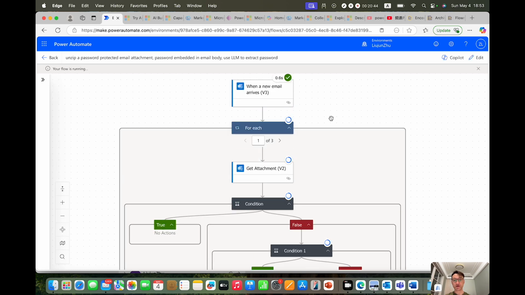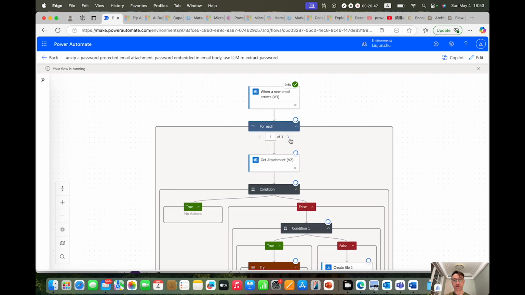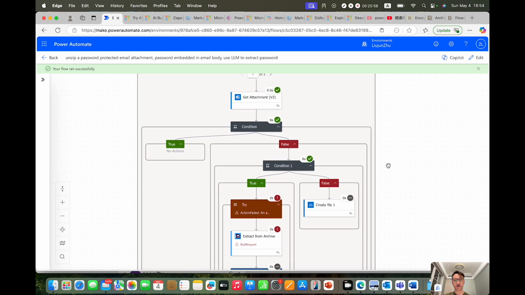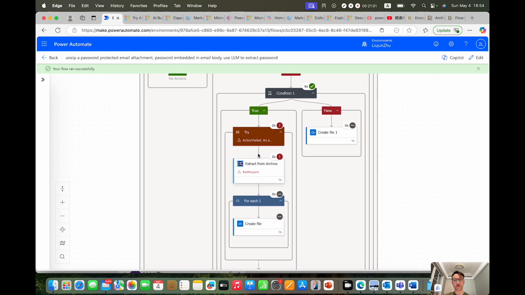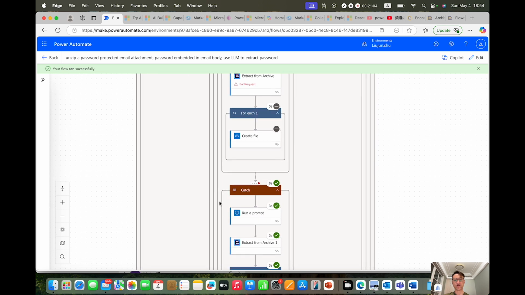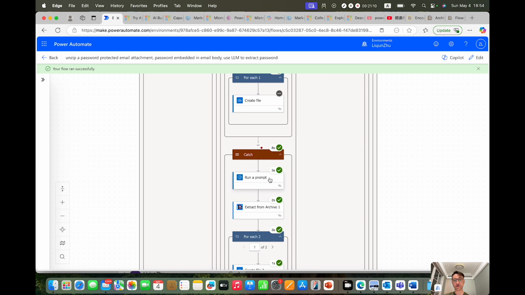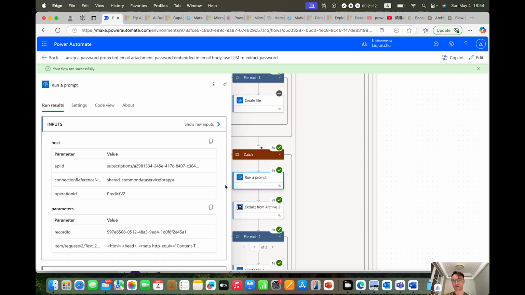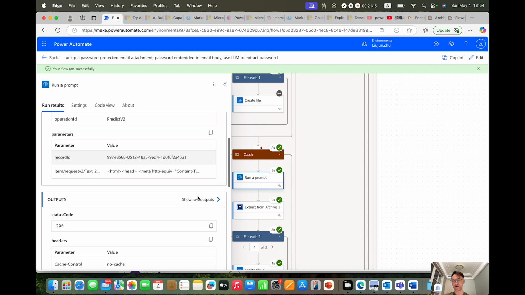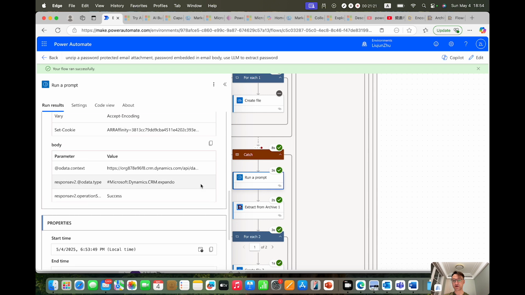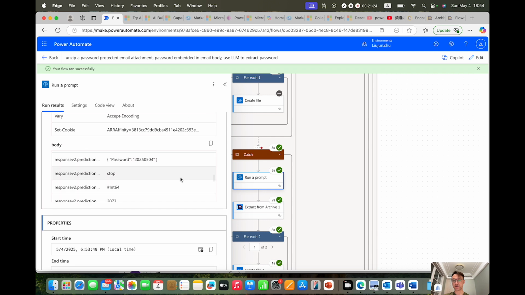Okay, it's coming out. You see in total there are 3 attachments. It will just loop through every attachment. If it is an inline attachment, it will just ignore it. And then you see there is an error in the try, and down below in the catch, we completed the run, right? Which means the run prompt actually was successful. Let's see the outputs for the run prompt. Let's go down. Okay, you can see that, right?